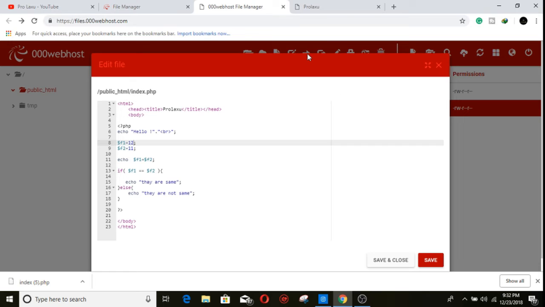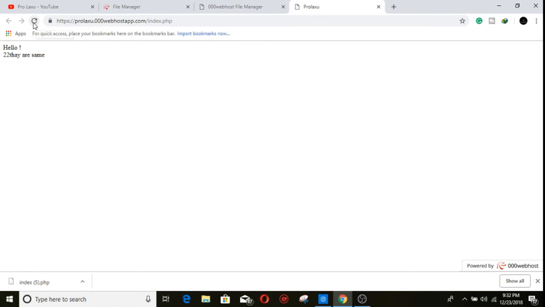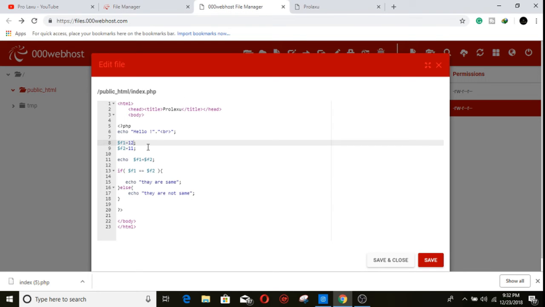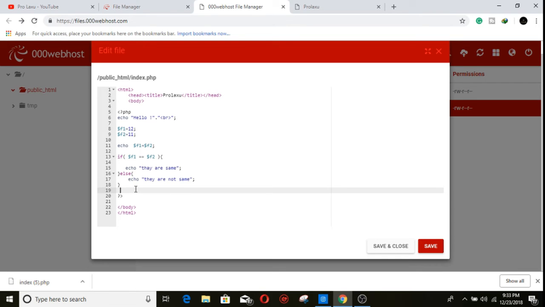And when I reload this, they are not same. As you can see, they are not same. The value of f1 is 12 and the value of f2 is 11, so they are not same. And in addition, we can also give another condition over here, else if.